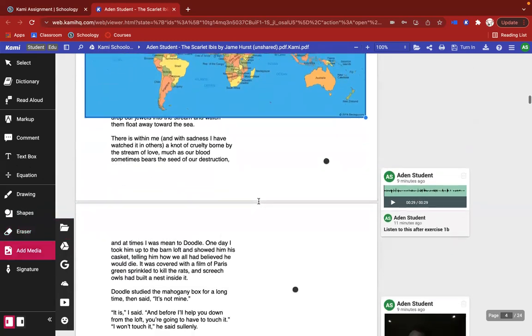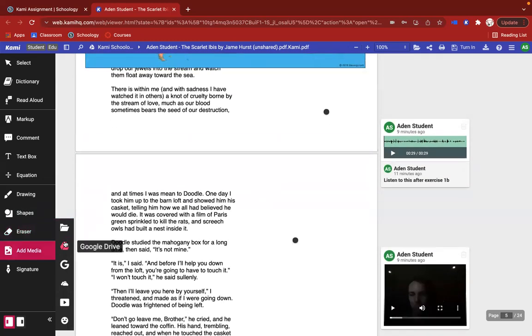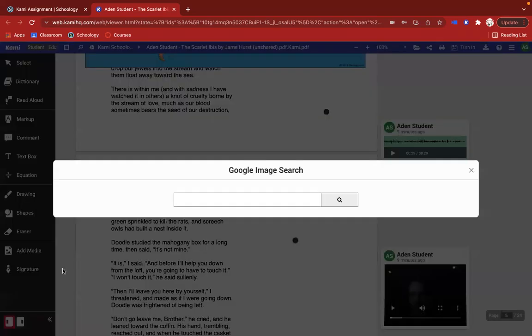Note about add media as well. We can bring in images and videos from a number of different sources. So you can bring videos or images that you have saved on your local storage or Google Drive. So if you've already in the past used something like Screencastify to put together your own videos, you can actually bring those Screencastify videos into Kami as well. There is also a built-in Google image search, which is quite useful if you want to bring in images of various things that you may not have on hand.